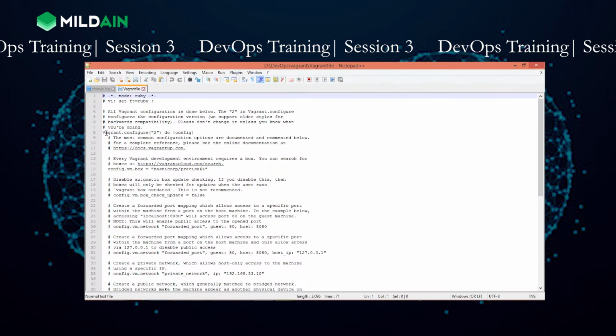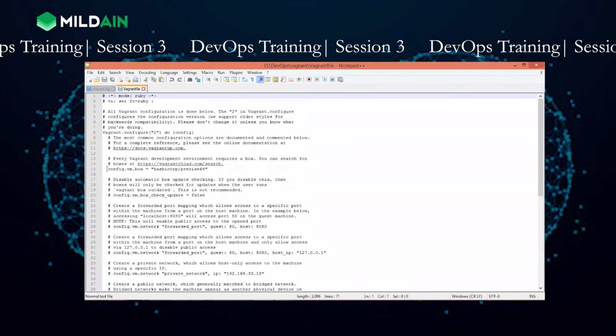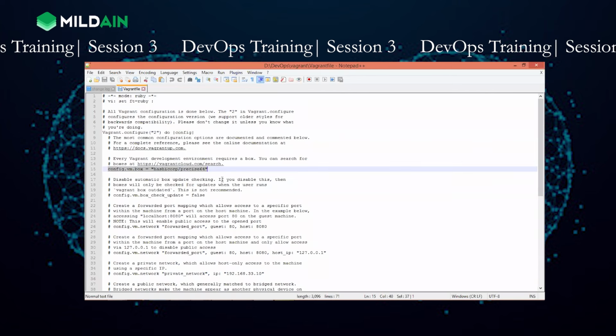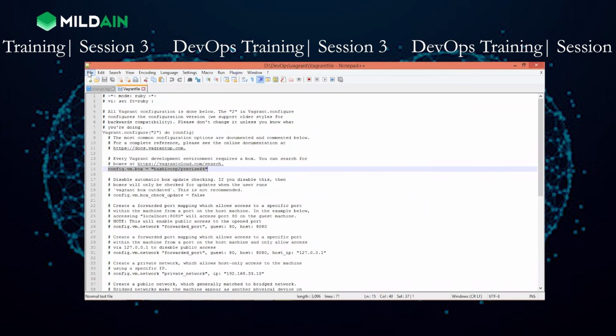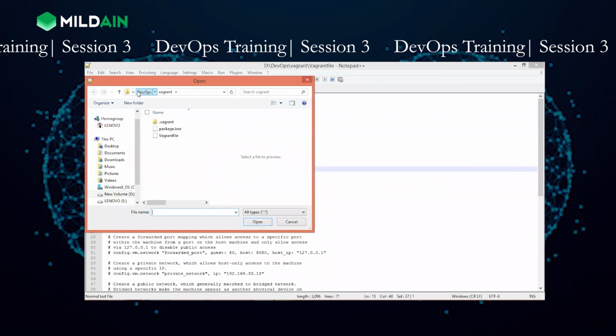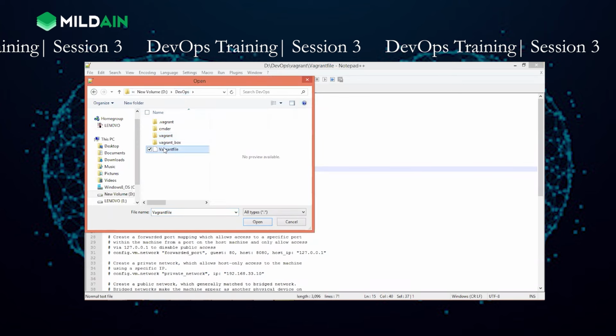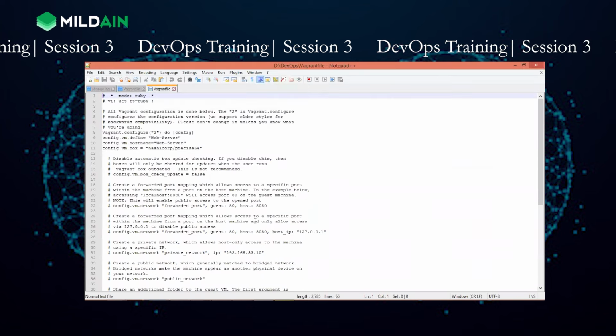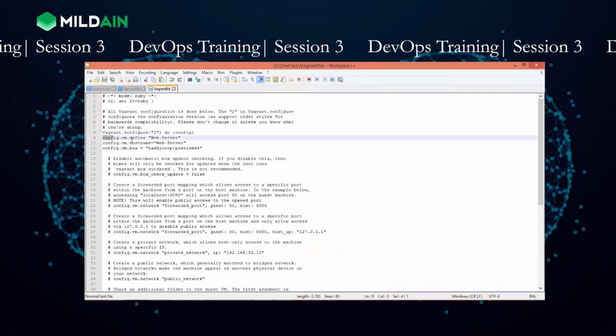So it has this, and then it has HashiCorp. Let me copy and paste from the other file which we have saved here. So I will say config.vm web server.